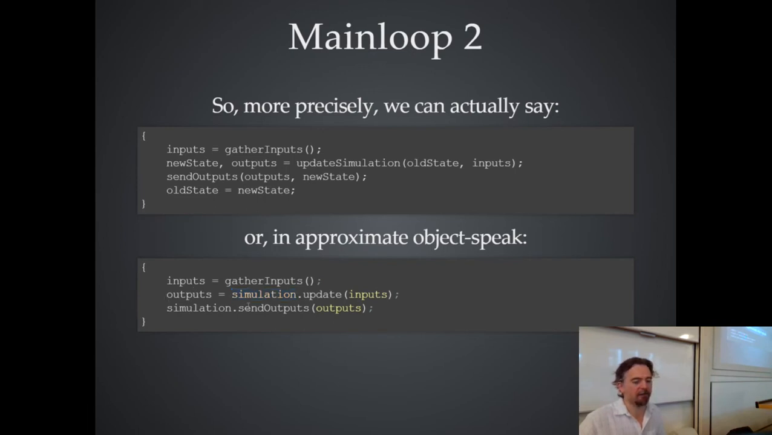And then having done all that, you do the send outputs thing, but because send outputs might want to know about the simulation state, I've indicated that here by making send outputs a method on the simulation object. So you tell the simulation to send its outputs. That way it can look inside itself to work out what it needs to do. And this is all approximate, right? This is pseudo code, but it gives you the flavor of the thing.